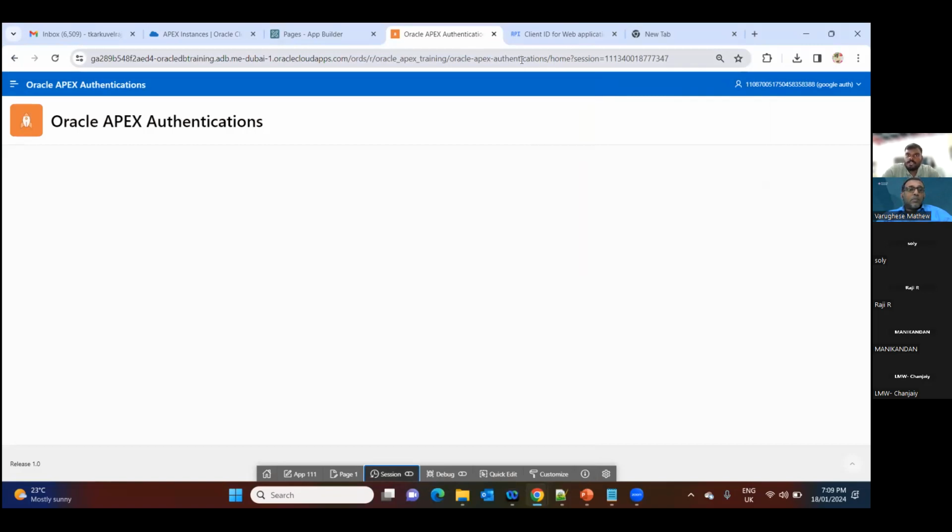Here you can see Oracle Apex authentication. As a fresher, you need to focus only on these 5 authentications. If you are good enough to have a practical session on this, then you can be a pro in authentications. That's all from my side, and then you can ask me questions.